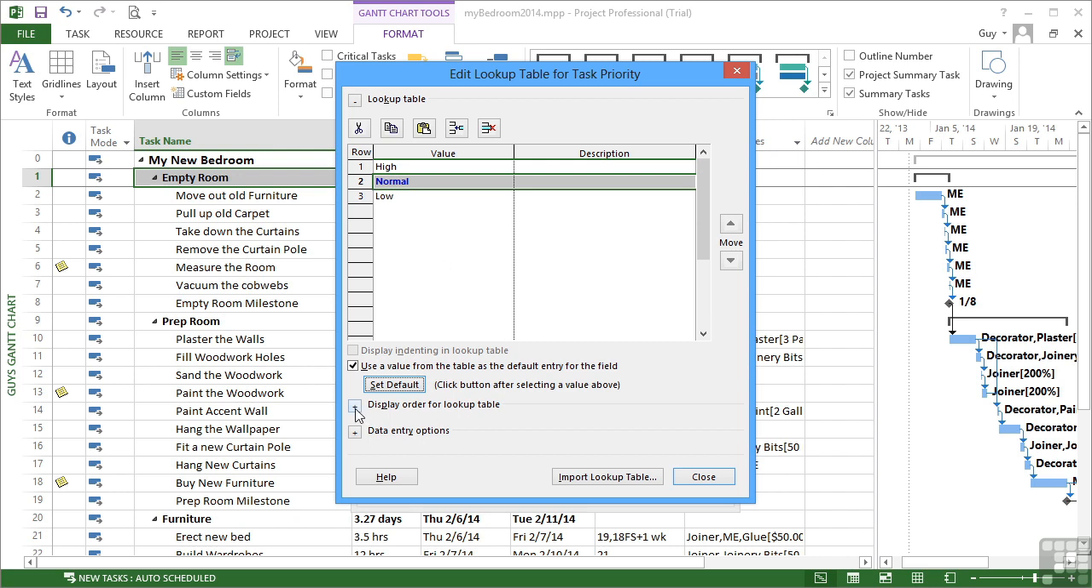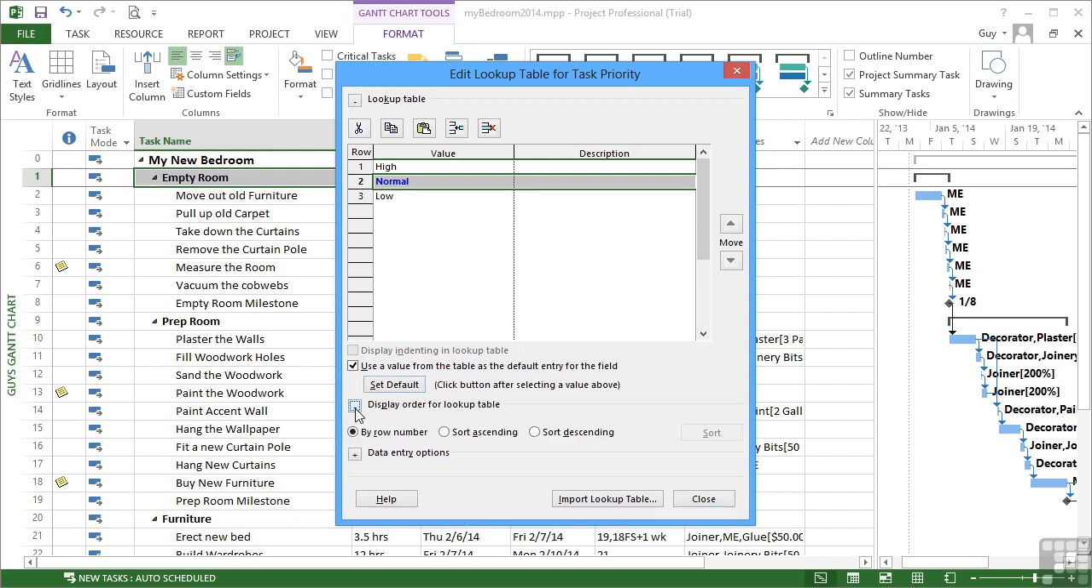We can control the display order. Now we've only got 3 items in here, so they can either be displayed by row number, so it'll show high, normal, low, or by ascending alphabetical order or descending alphabetical order. I think the row number is fine in this particular case. If it were a list of counties or countries, you may wish to choose alphabetical order.